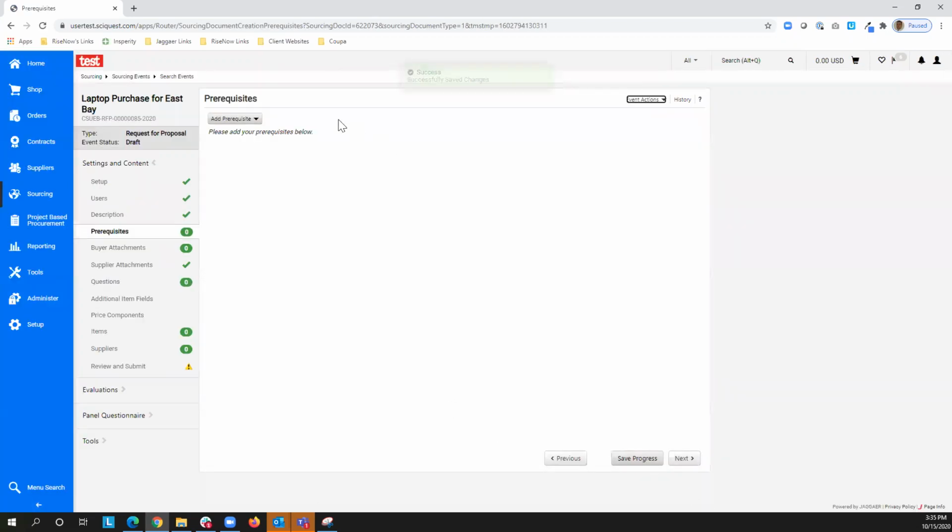And here I can go ahead and add my prerequisites. So prerequisites are essentially a way for you to put in a gating mechanism, or a way for you to stop suppliers from proceeding on and submitting their bid unless they accept the language that you put in these prerequisites. So to add a prerequisite, we're just going to click on Add Prerequisite, and then we're going to click on Add New Prerequisite.